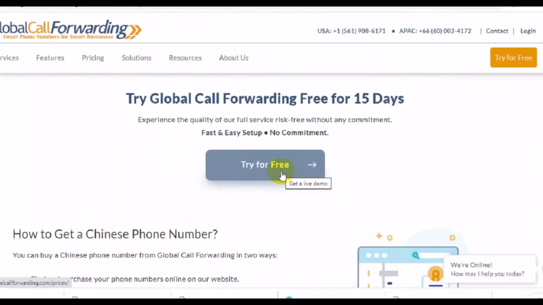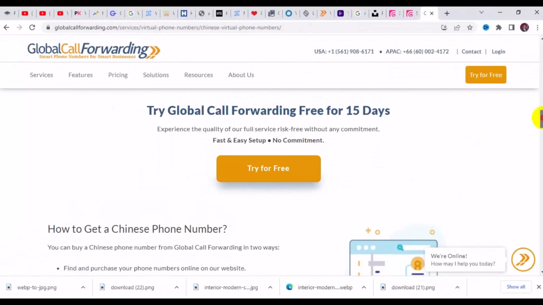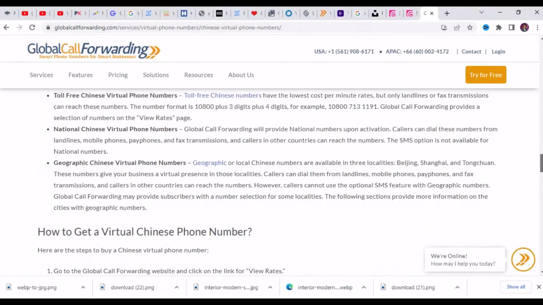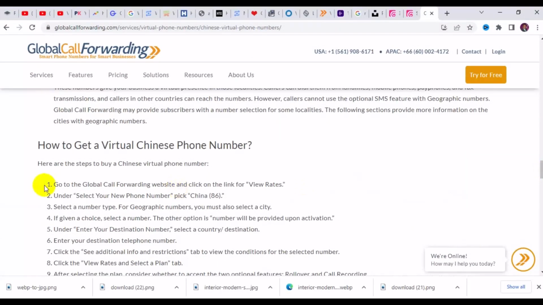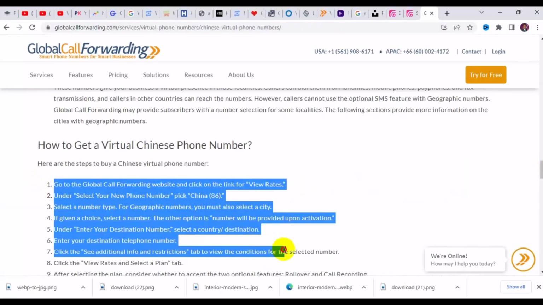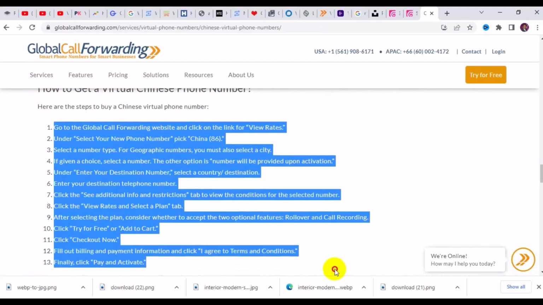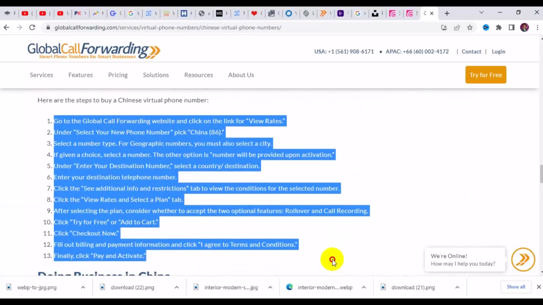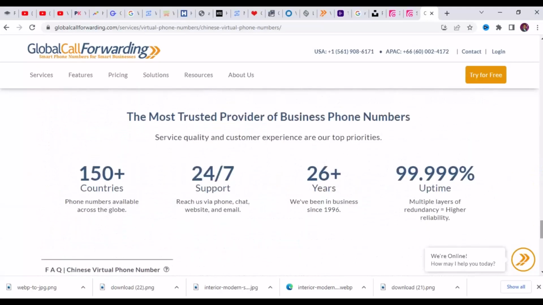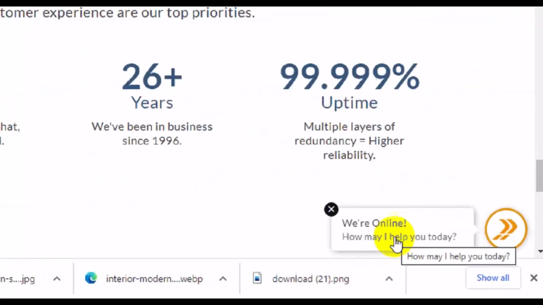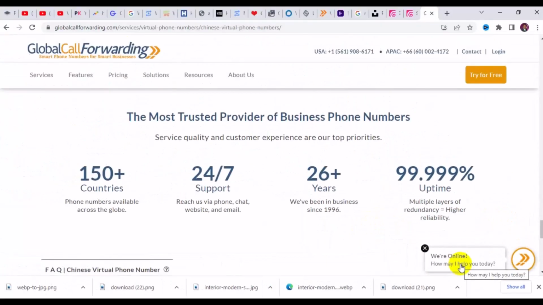You can click on try a free trial and then get a live demo and see how you can get your number. You can scroll down and read more. These are the steps you need to follow when you are trying to get your number from this particular site. It's a very simple 13 steps that you need to follow and activate your number. Then you are good to go. You can also make use of their chat box right here and talk to their online customer support if you have something that is not really clear to you.